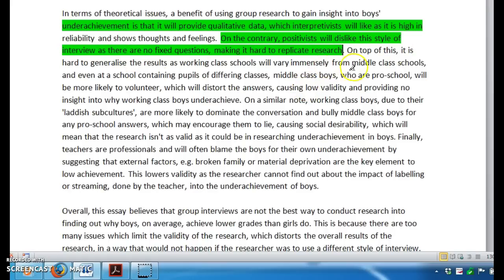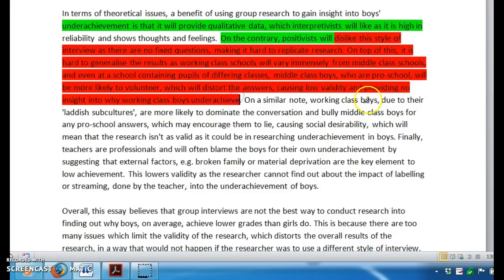It's hard to generalise, as results from working class schools will vary immensely from middle class schools, different classes. Middle class boys are pro school, more likely to volunteer. She's really getting a little bit about that. So she is getting into context there, but not really about the focus group part. Working class boys, due to larger subcultures, might dominate. So she's hinting that it's a focus group or a group interview here. So I quite like that little bit. I'm going to make that purple.